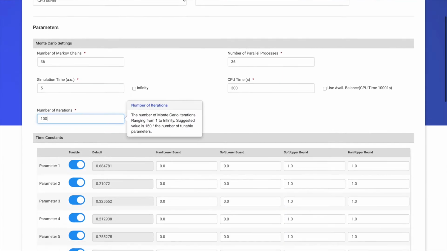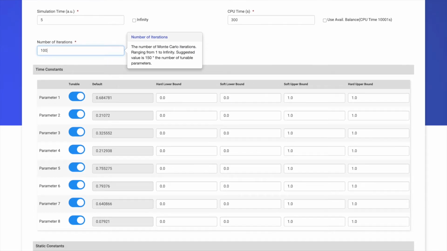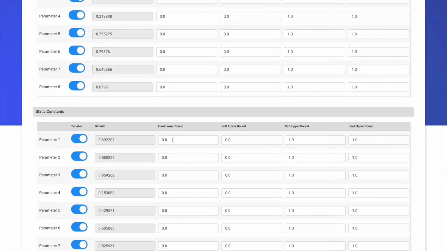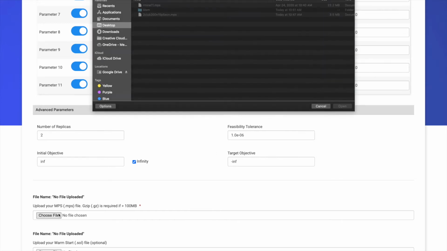Down here, we set the boundaries for each parameter. But because we have no information about the current problem, we leave all of the boundaries open, meaning we put the hard boundaries for each parameter at 0 and 1. At the bottom, we see our number of replicas, feasibility tolerance, and initial objective, which we leave as is. From here, we can upload our problem. In this case, it is RMINE11, and submit the job.